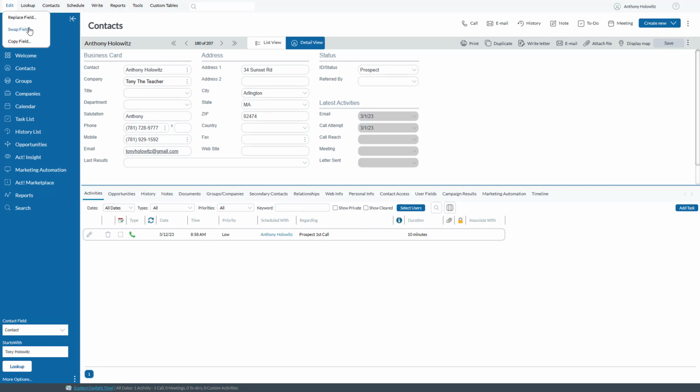You can swap a field, swap A with B. You can copy a field. So if you want to copy everything from one field to another, you can do that as well. So there are some options here. I just always say be careful with this.